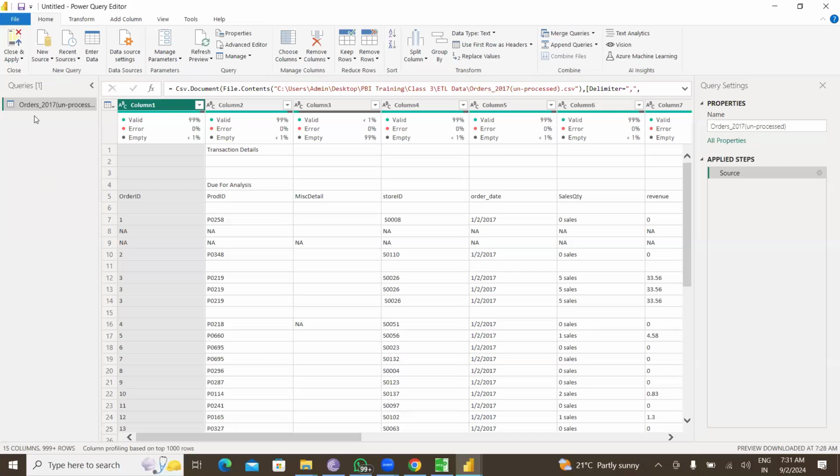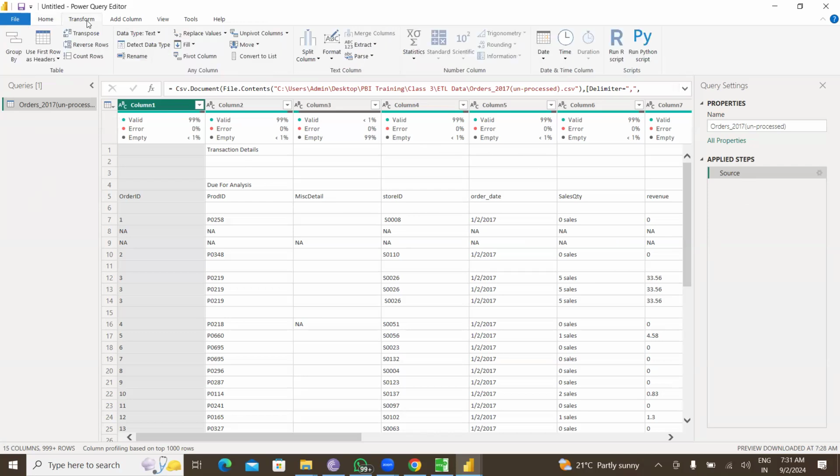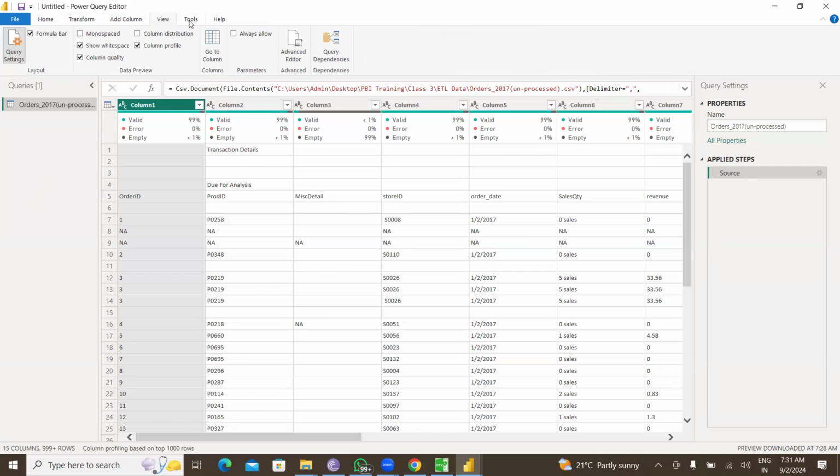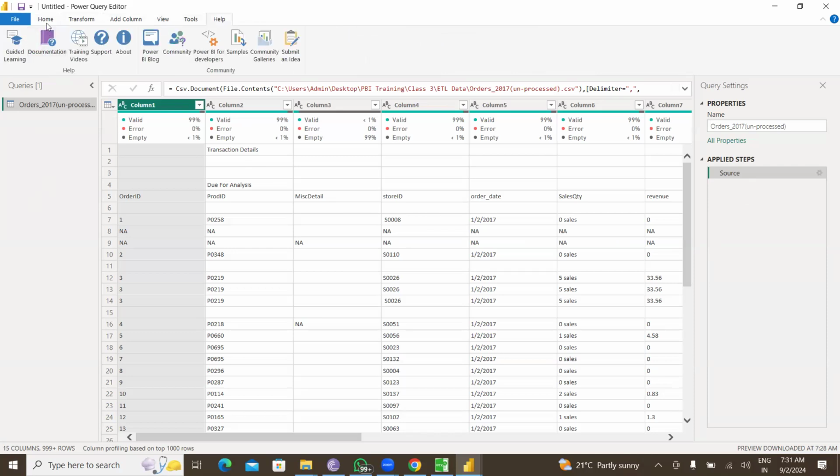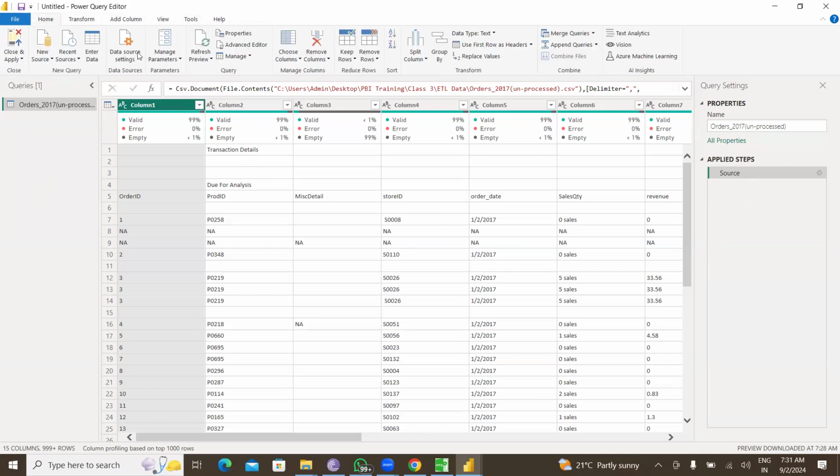Currently, there's only one table, which is Orders 2017, so only one table is listed. In the right side panel, you will see the applied transformation steps one by one as you go on applying them. That is the main thing. Then there are different tabs like the Transform tab, Add Column tab, View tab, Tools tab, and Help tab, all for doing certain kinds of transformations and changing settings, which we'll go through step by step. First of all, now we are in the Home tab.